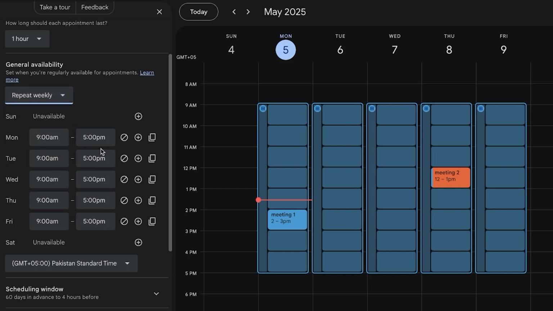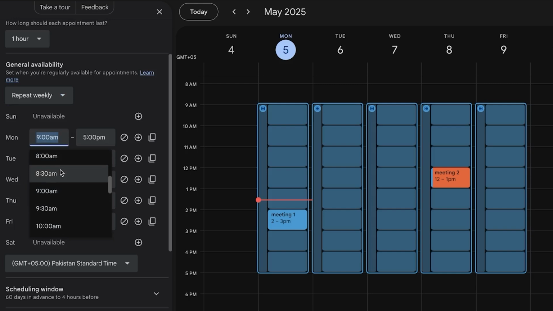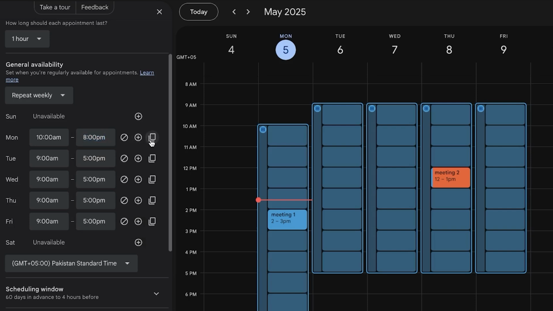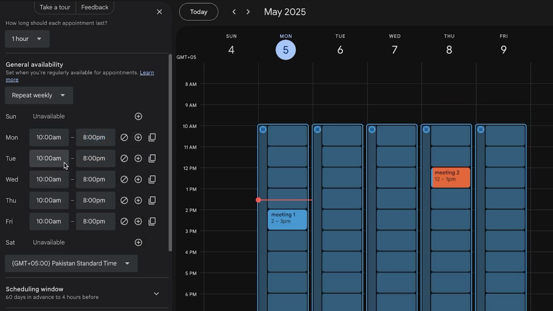Now, first you're going to select the day. So if you're available on Sunday and Saturday, you will just click on add, and it will be added. But for me, I'm available from Monday to Friday. Okay, perfect. But the time, this is not the time when I'm available. So we are available from 10 to 8 p.m. And this one now I will click on copy to all. And now you can see it will be copied to all of the days here.